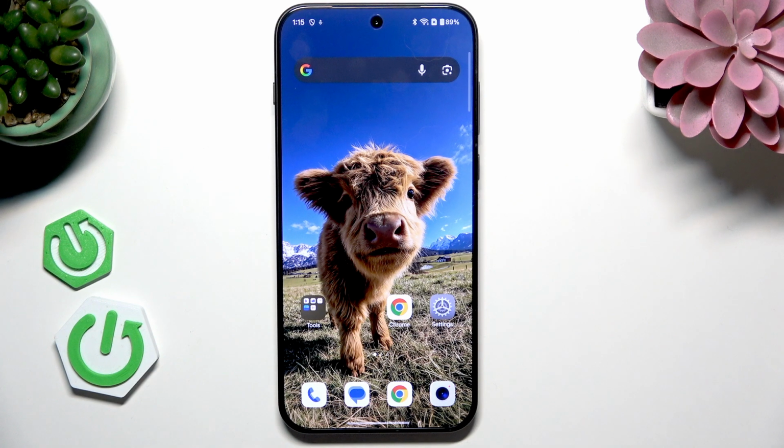Hi everyone, in front of me I've got OnePlus 15 and let me share with you how to enable the NyLight or eye comfort mode.